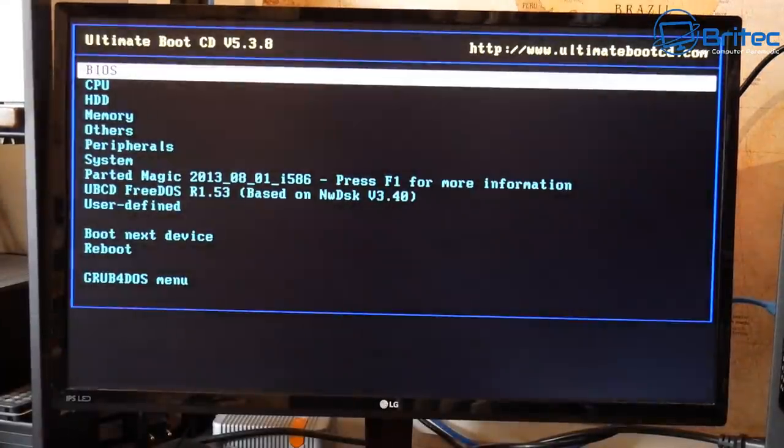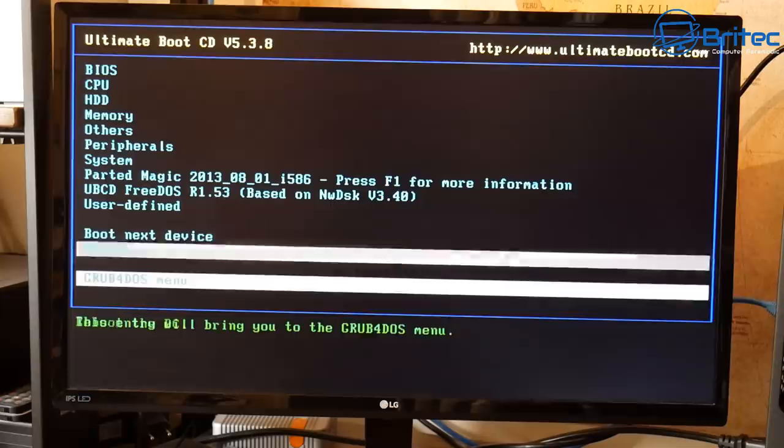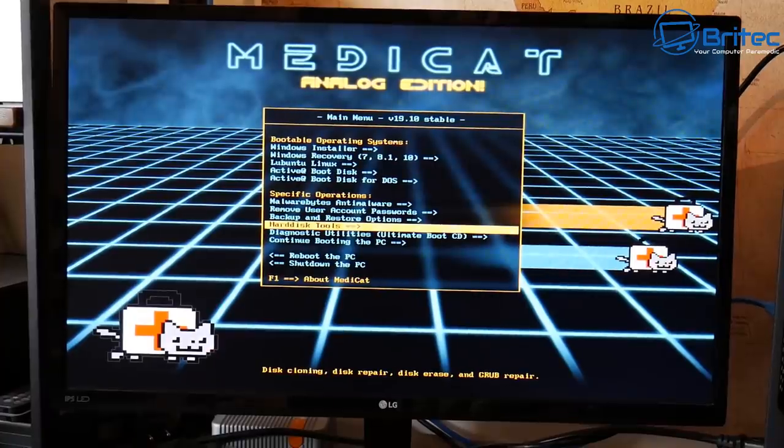This is the Ultimate Boot CD, and it's been created into this sort of build here. So you've got a load of good stuff here: BIOS, CPU, hard drive, memory, others, peripheral, system, Parted Magic, and a bunch of other stuff inside those areas here. There's a bunch of other tools. I'm pretty sure you've heard about Ultimate Boot CD. If you haven't, then I don't know where you've been living, because it's been out for a long, long, long time, and it's got some really useful tools on it. A little bit like Hiren's Boot CD, but again, it's free to use.